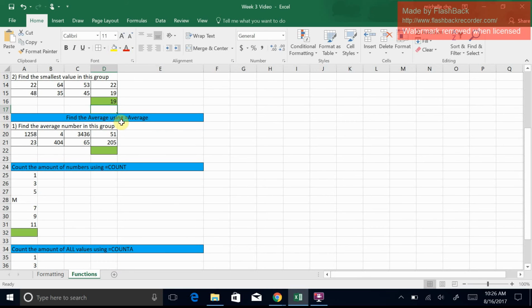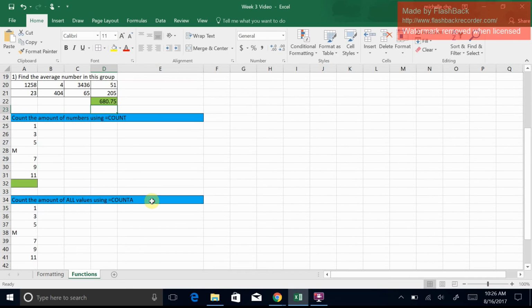Now we're finding the average. Again, you can type it in by putting the equal sign and typing out average, or you can simply click on the box again, go to the menu at the top of the ribbon, click down, select average, and highlight the entire group because that's what we're trying to find. Press enter, and it'll find the average for you.